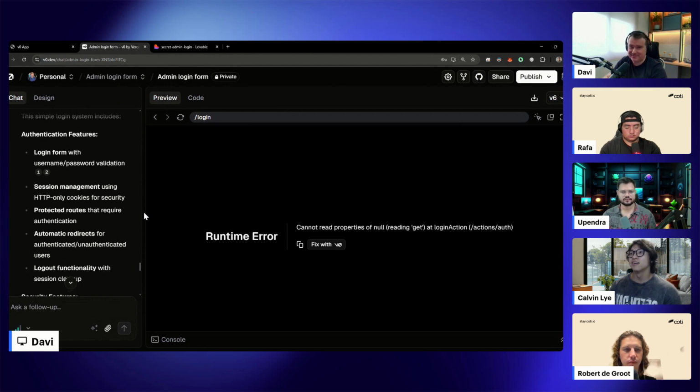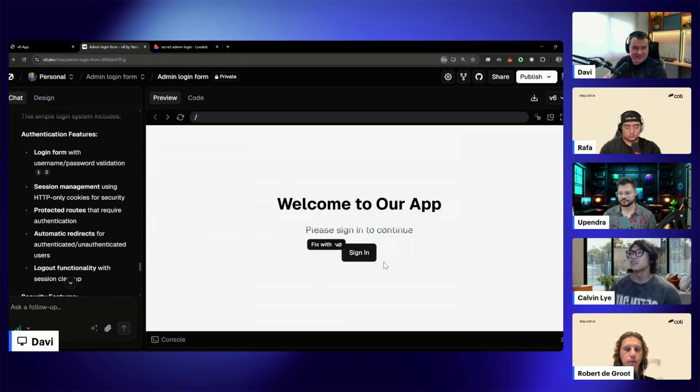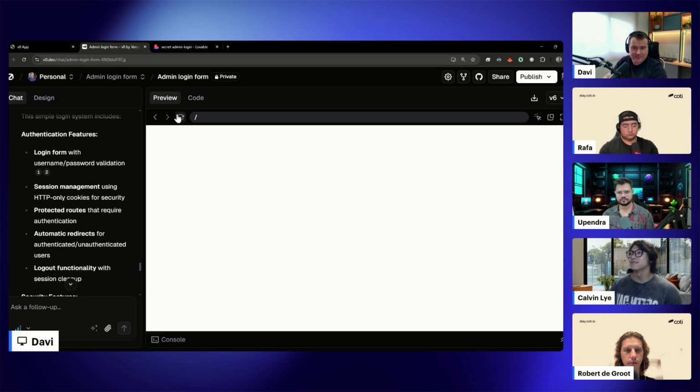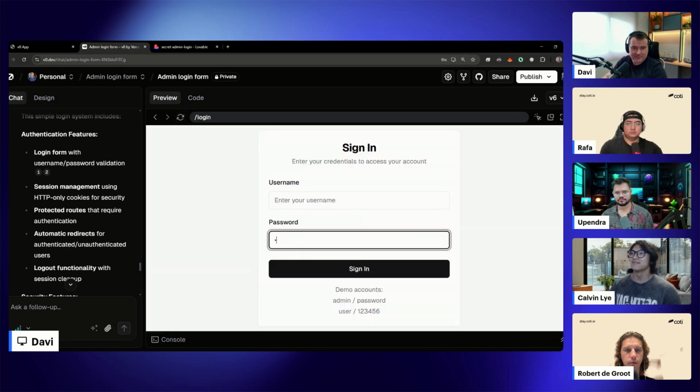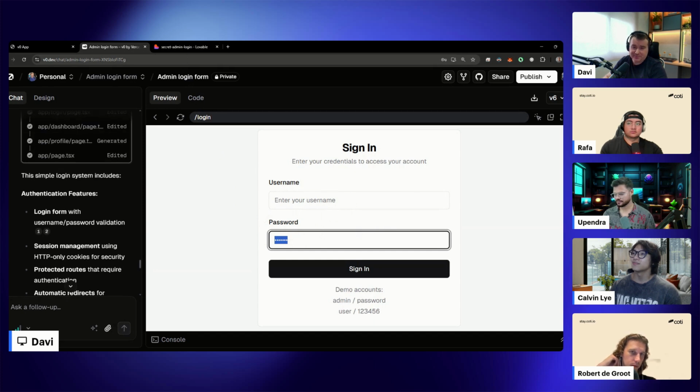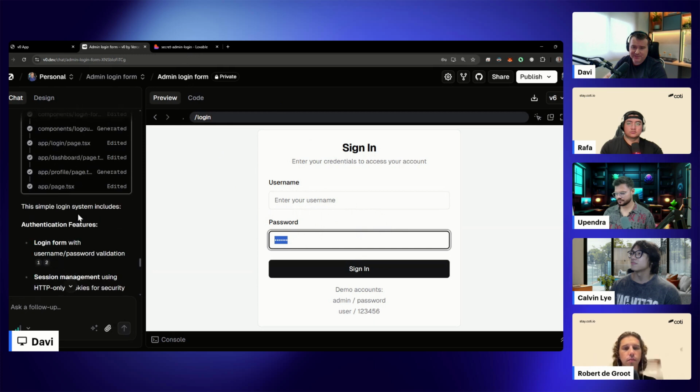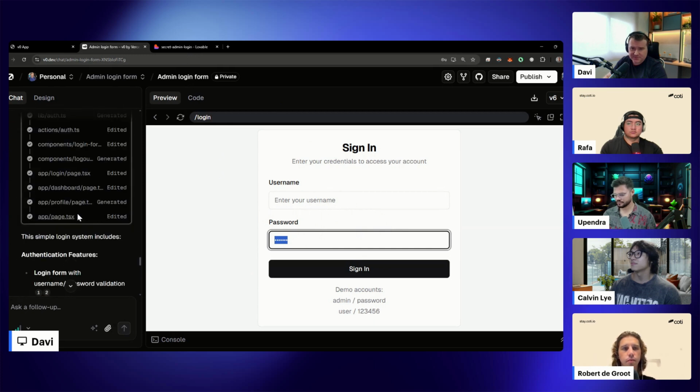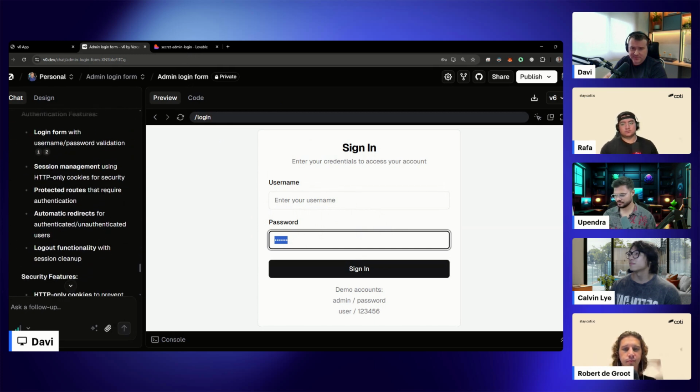Here I have an error. Let me try again. Okay, an error again. Okay, at least the password is masked. I cannot see my own password. But okay, I did it on purpose just to see how V0 will interpret that request. No warnings, right? Because sometimes it looks like a legitimate request.